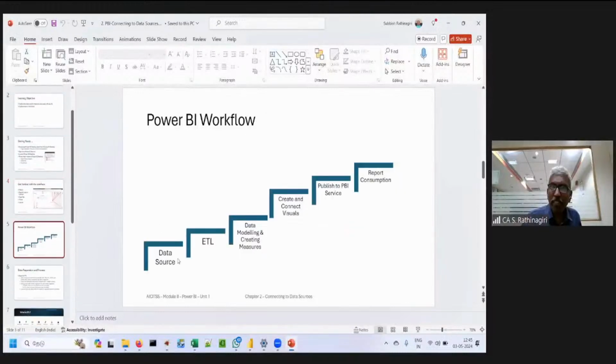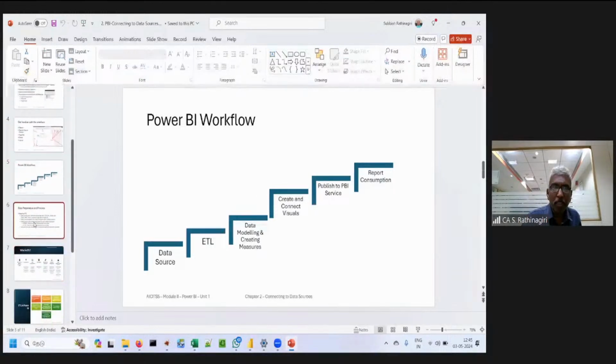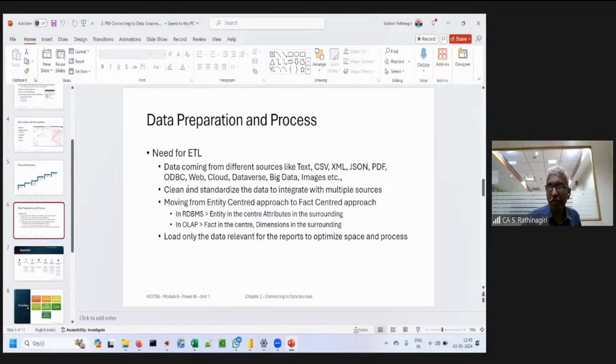if I go through the workflow, I have already told you from the data source, ETL, data modeling, I'm not going through again. So data preparation and process is done by ETL. So what is the need for ETL? For example, if you take any typical CS Office, friends, we are getting text file, CSV, XML, JSON, PDF, so many kinds of sources are available. So you name it, you have it. If the data is in digital form, that's all. Okay, we can import that. So that is the power of today's concept. Okay, so I can get the data from big data, Dataverse, cloud, web, ODBC, you name it, you have it.